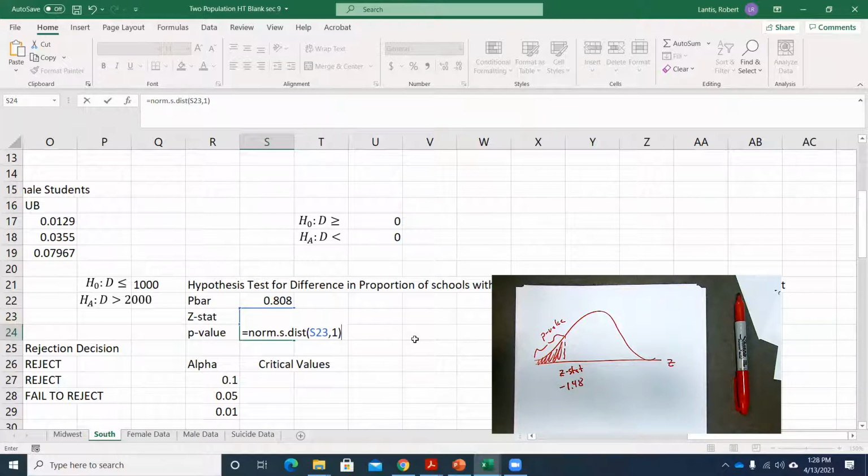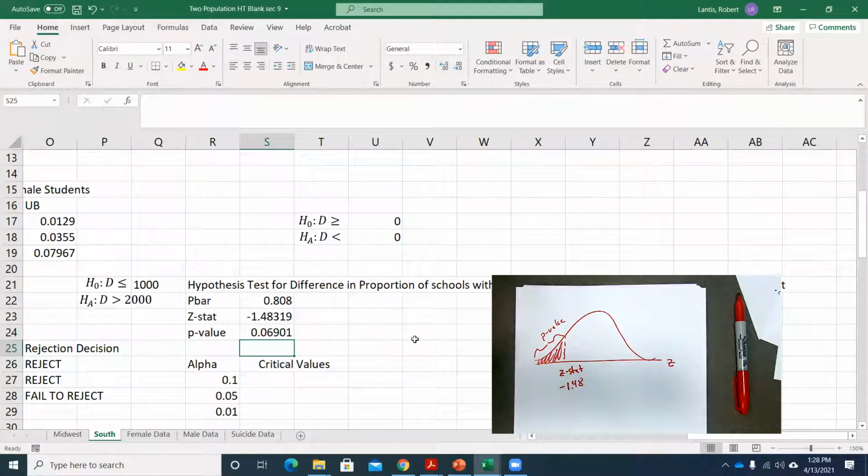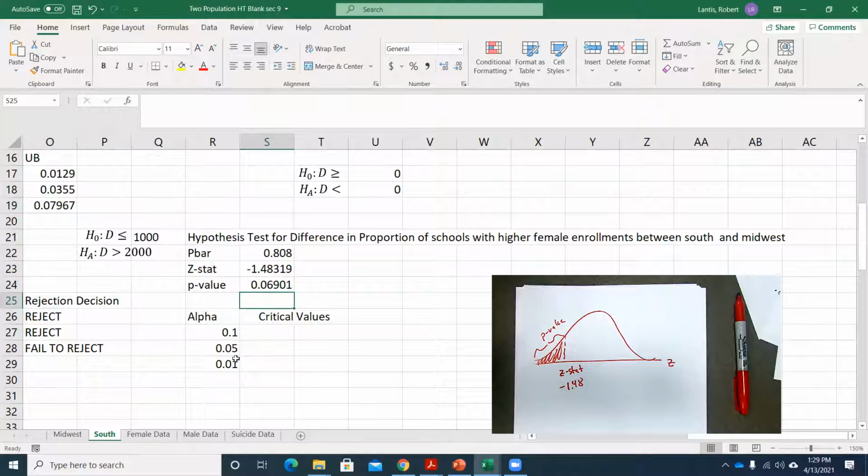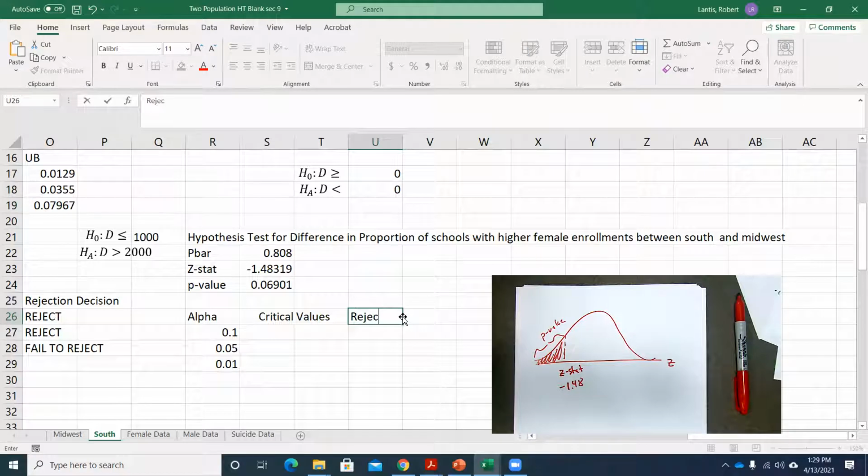So that should give me my p-value. It's about 0.069, so about 0.07. That'd be easy to think about. So I've got my p-value. Very quickly, what levels can I reject at here? If I'm thinking about my rejection decisions, am I going to reject at an alpha of 0.1? I only reject if the p-value is less than alpha. So what will my rejection decision be at the alpha of 0.1? Yeah, 0.07 is less than 0.1, so I'd reject.